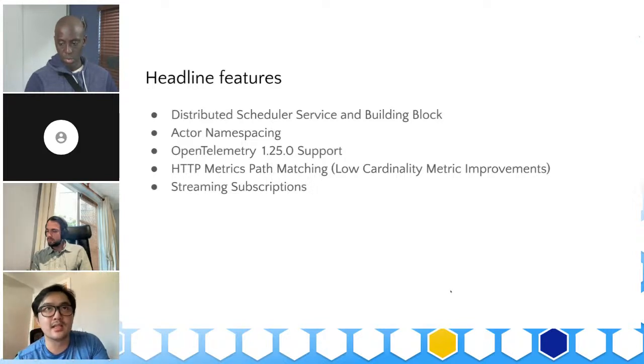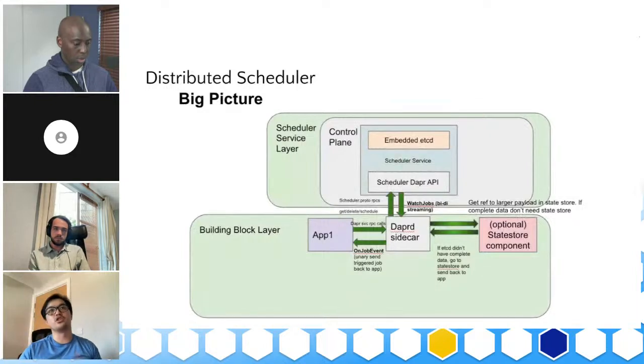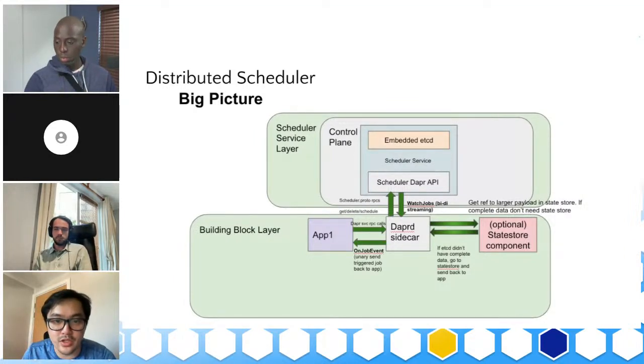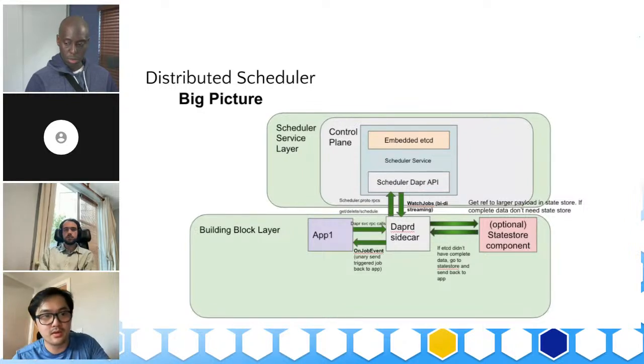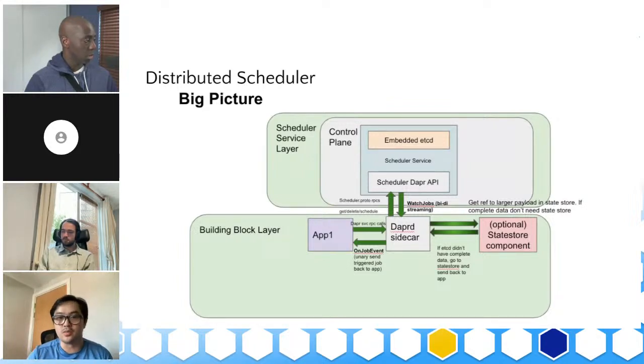The next slide is a big picture of how the scheduler will be deployed. The idea is that there will be a separate API through which you can communicate with the scheduler. You can schedule, get, and delete jobs. At the moment, as mentioned, the workflows building block is built on top of actor reminders, which does have a massive scale limitation in terms of actor reminder activations.